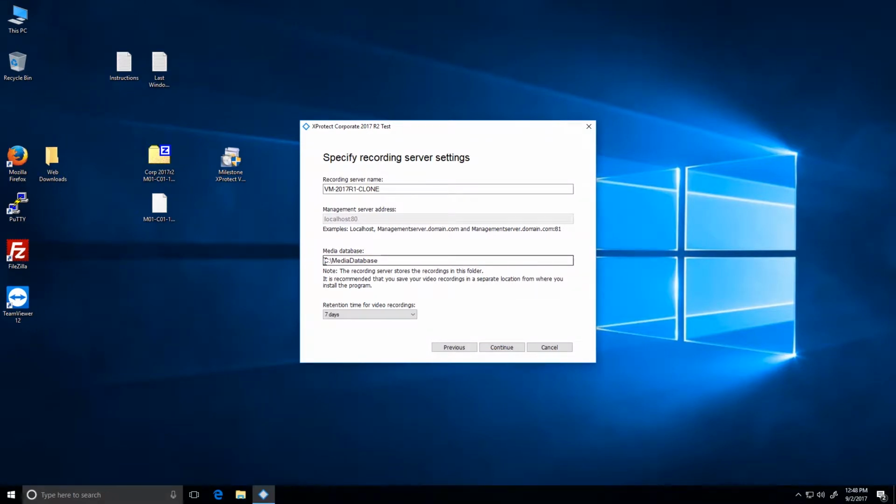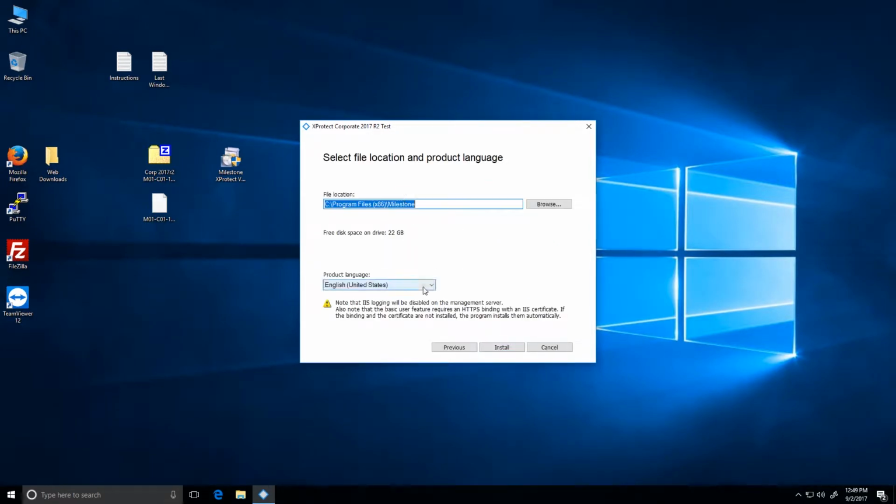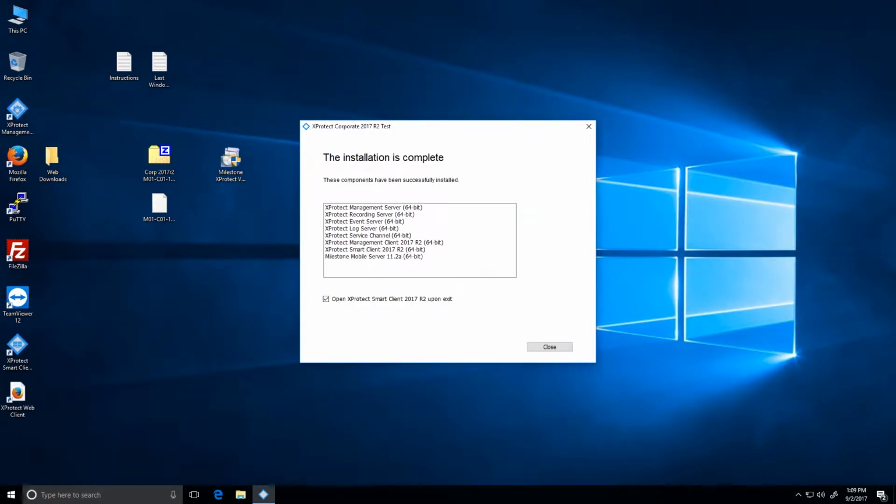If you choose Single Computer, all the server components, including the mobile server and client software, will be installed onto this single machine, and it will be configured to work immediately. Just be sure to direct your video storage location to your dedicated video storage drive, proceed through the questions, and after the installation process completes, you'll be up and running.